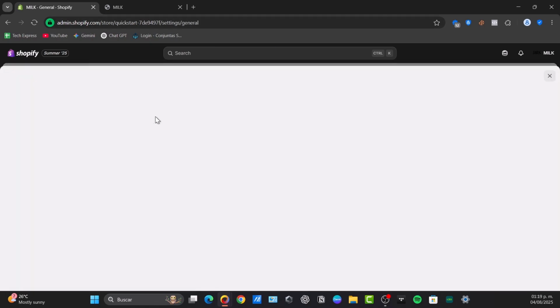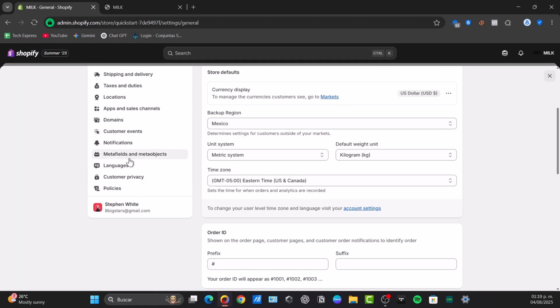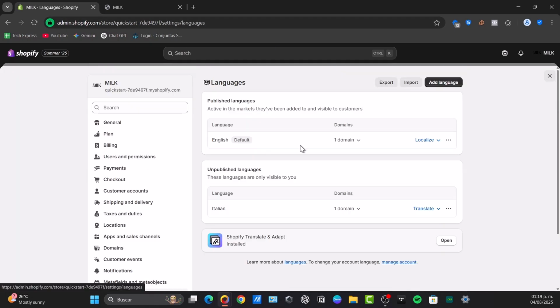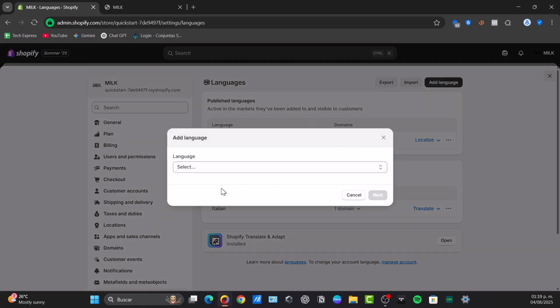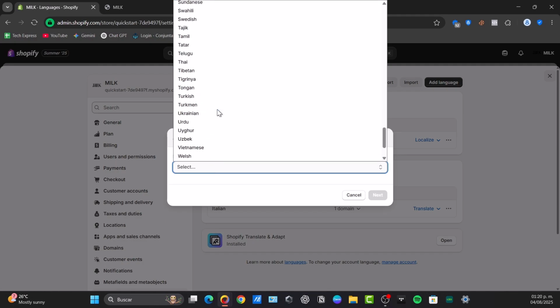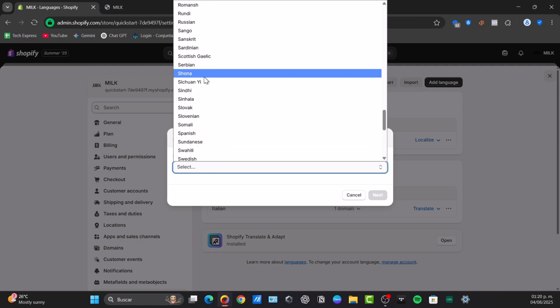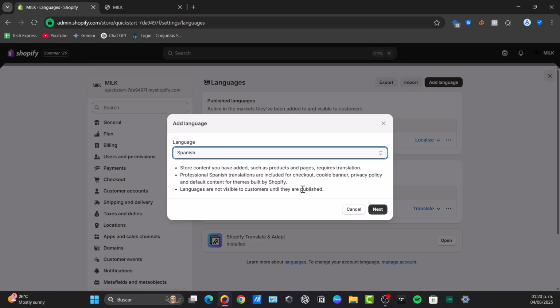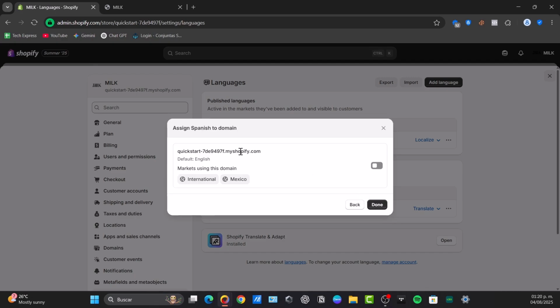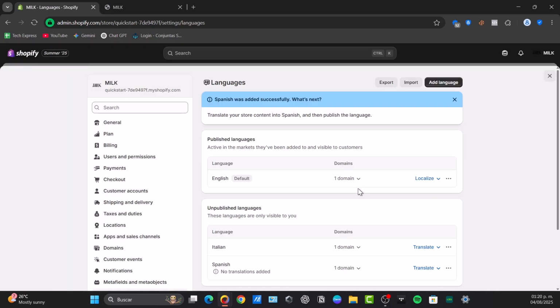If I go back to settings and languages, I only have an unpublished language, but I get to hit add a new language. Select. Let's say I'm going to try adding Spanish. Next. Assign Spanish to a domain. In this case, this is the one. I enable those from default English to Spanish, and I hit done. Then it says Spanish was added successfully.